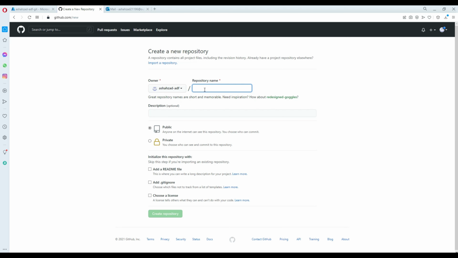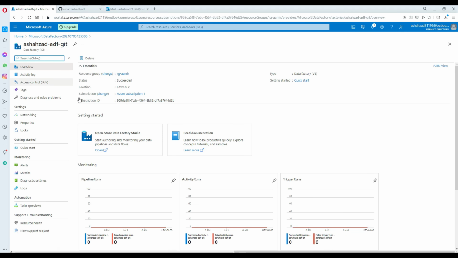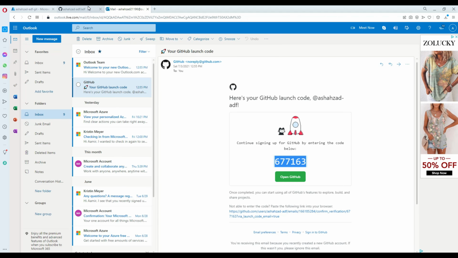We are going to call it ADF. Okay, so that's simple. Azure Data Factory, that's all we have. It's going to be public or private. I'm going to leave this one as public and create the repository. So this is where we are going to create our other folders and all that. So this is all good now. If you see right now, we don't have a whole lot to do here. So we are going to go back to our Azure Data Factory here.